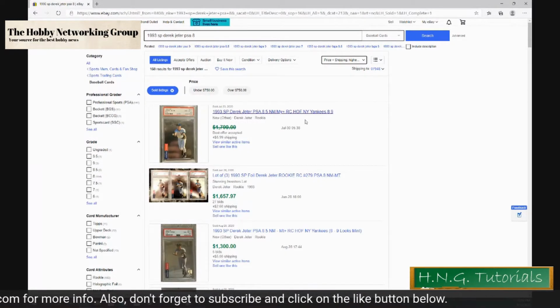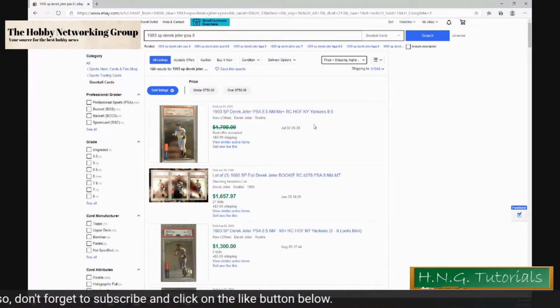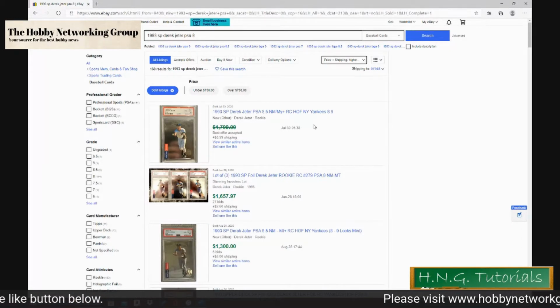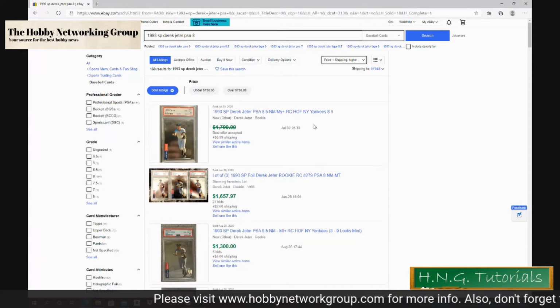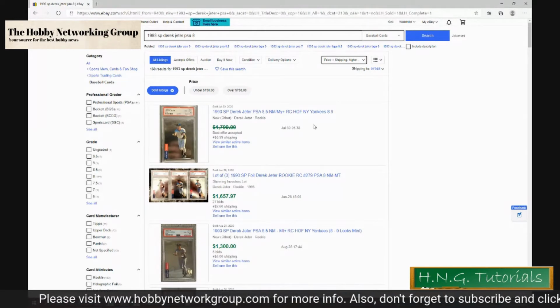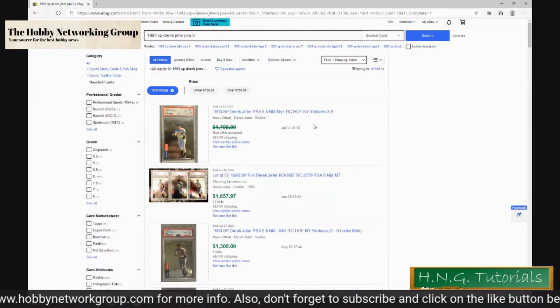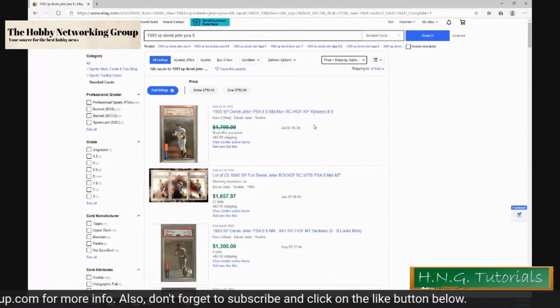So you're seeing that the results that are coming up are quite pricey, but there's reasons behind that, and I'll touch on that right now. Again, this isn't a perfect science. You have to read the title and even in some cases the details of the auction to understand why there's a big disparity on the price.